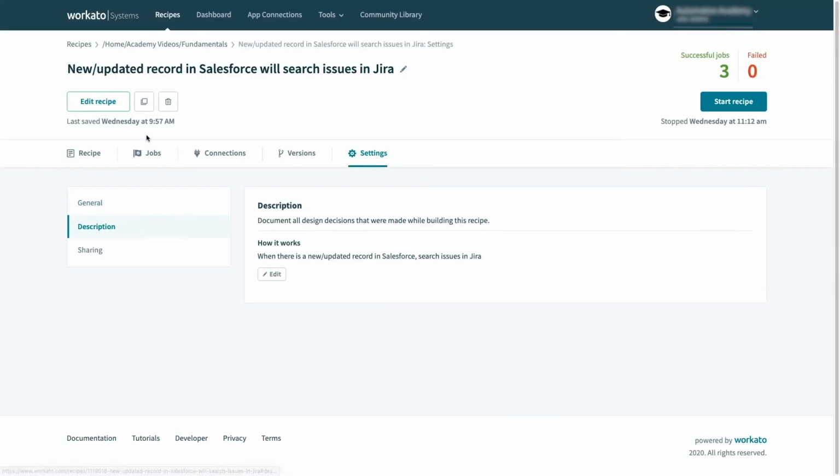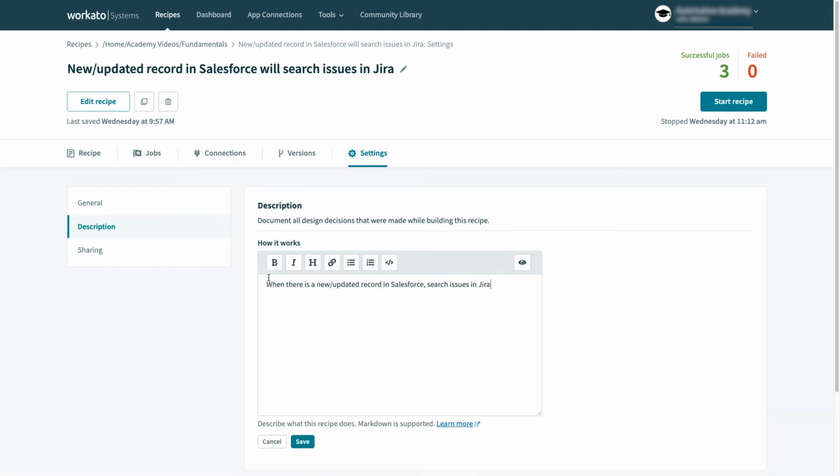Next is Description. It is also good practice to include a description of the recipe under how it works, so that others in the team can understand your recipe at a quick glance, or include any other important information. To do so, click on Edit, and you can input your desired description.